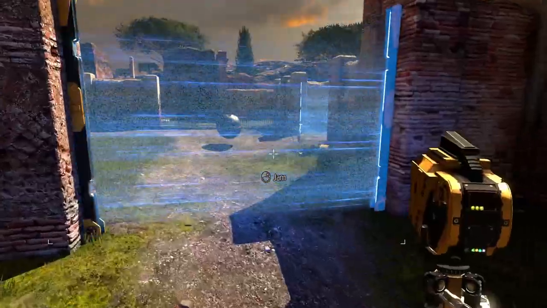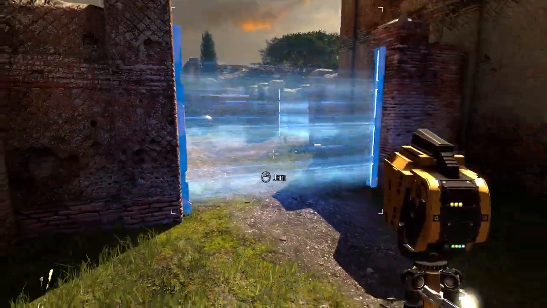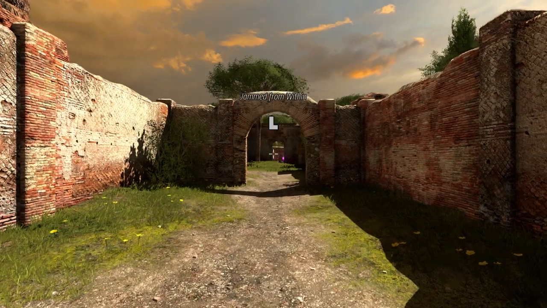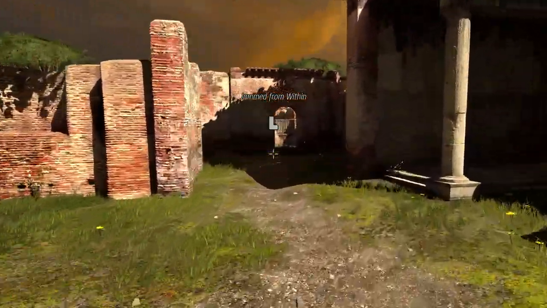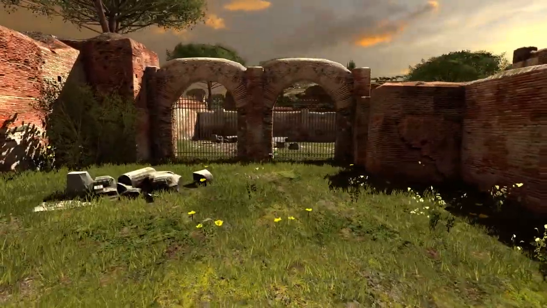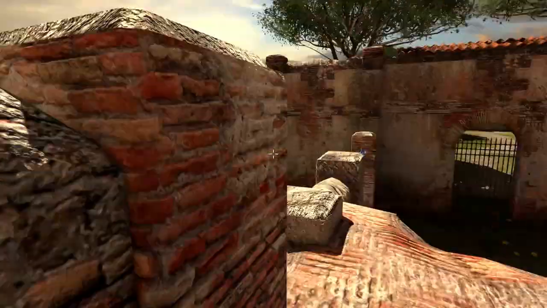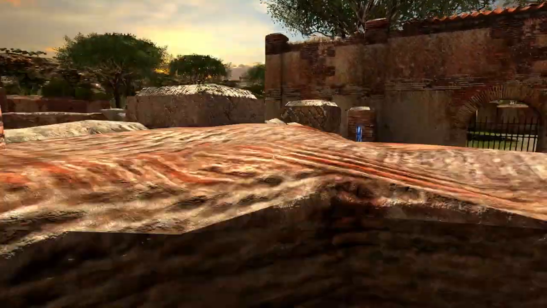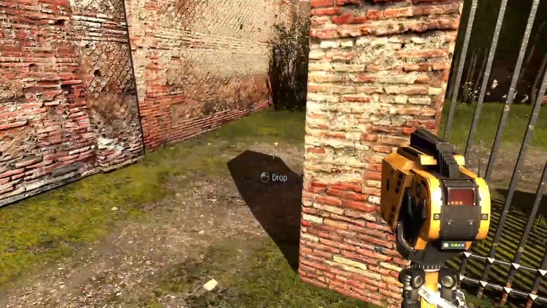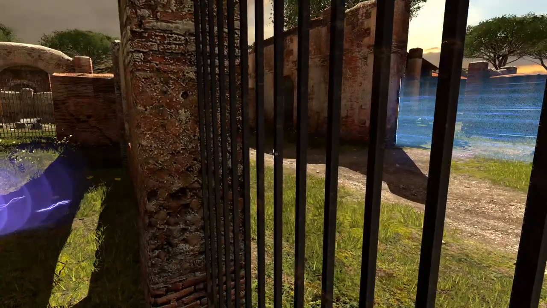So I can get through, but then I have to leave my jammer behind. Oh god, oh no, I thought I had enough room! Shit. Oh. Damn it! I just missed it. Patience is the key.